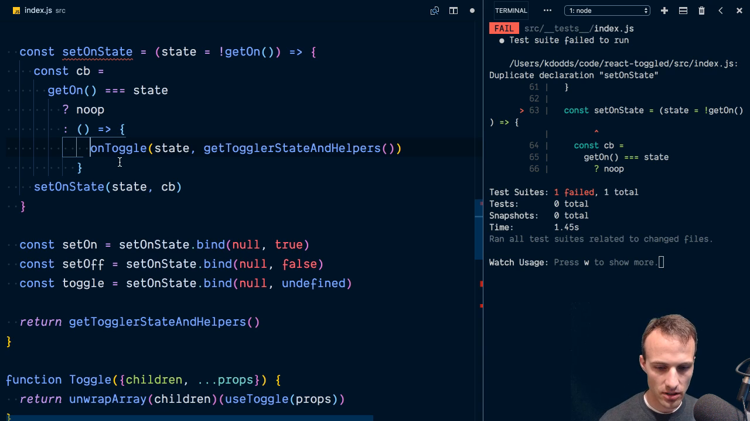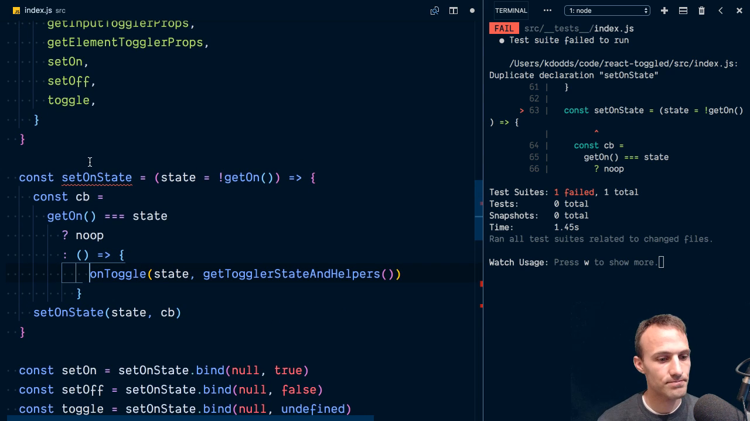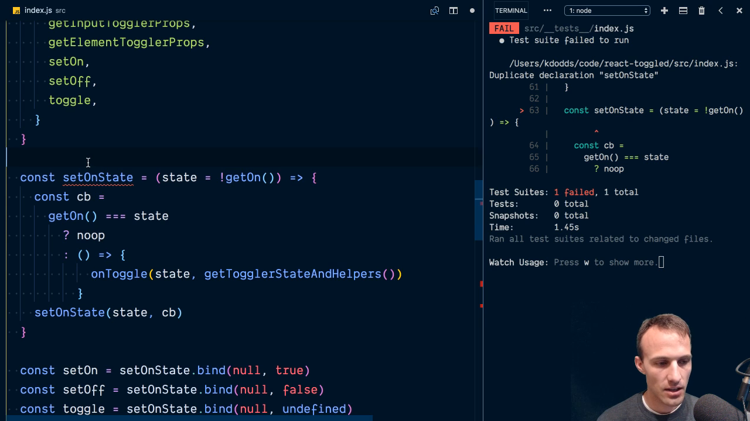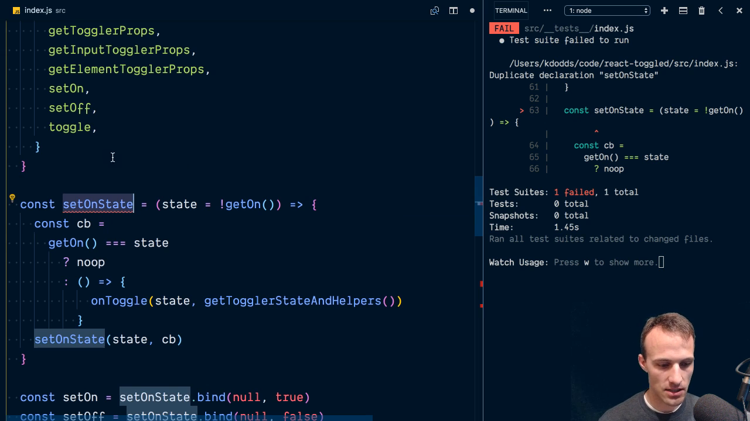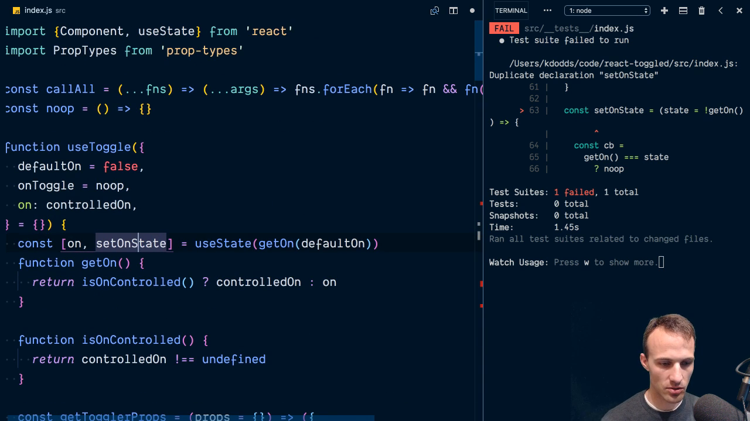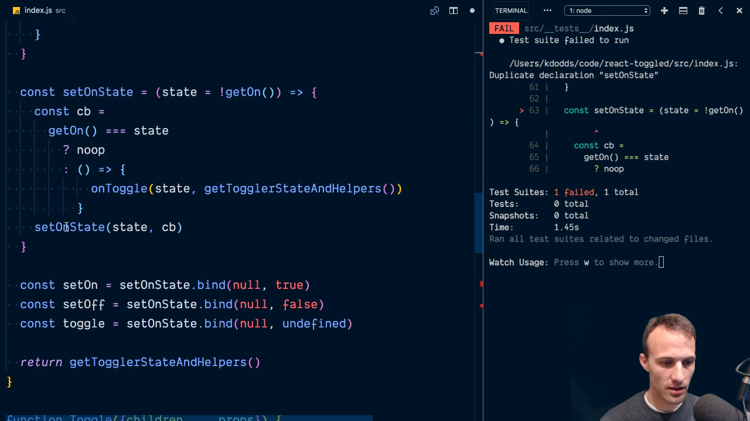So after considering this a little bit, I realized that, well, here, let me take a step back. Yeah, so I guess, shoot, now I can't formulate what I'm doing. So I'm going to keep on talking and refactoring things, and hopefully it'll make a little bit more sense. So what I'm going to do, we'll keep this as it is right now, but we're going to rename the set on state up here to set internal on state, just so we don't have that name collision.